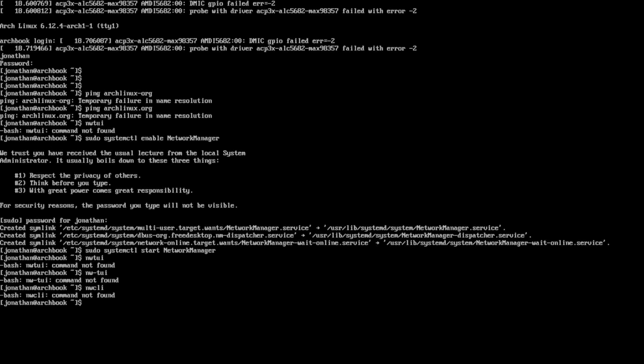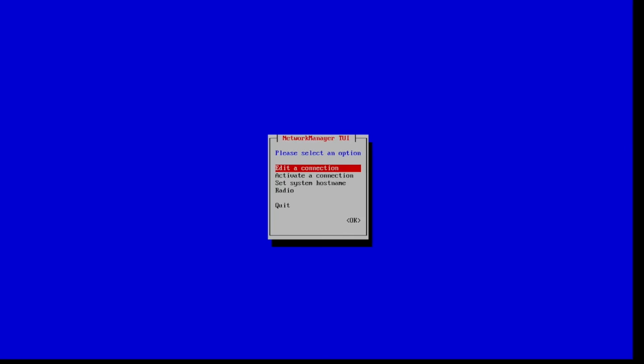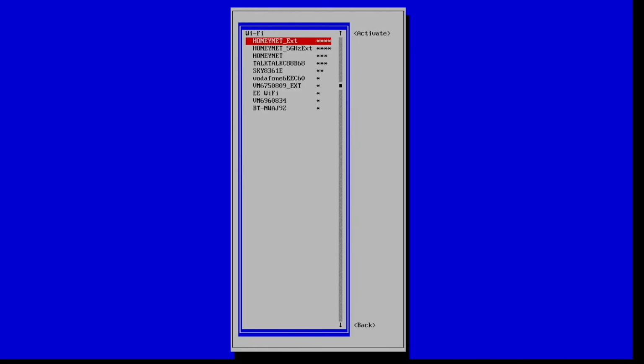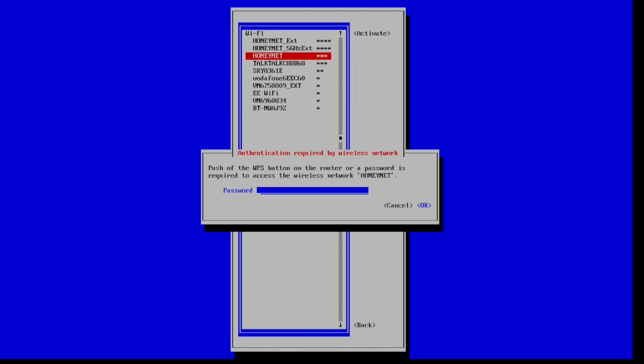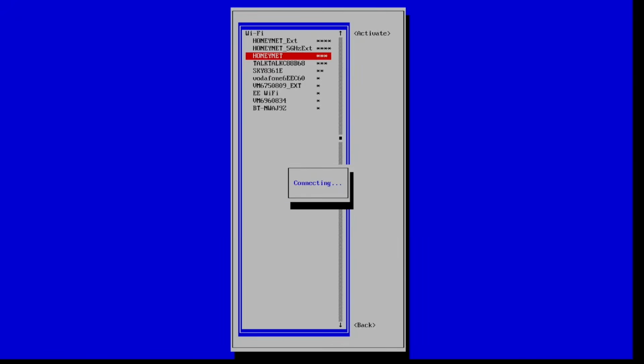What is wrong with me? It's NMTUI. Jesus, right, okay. Activate connection. I'm not going to go with extensions. I don't trust the extensions. Oh God, hang on. It's late and I'm getting passwords wrong now. Right, that should be good.